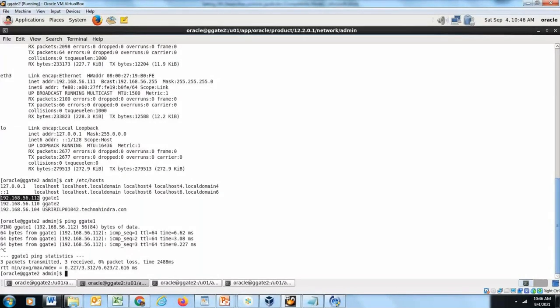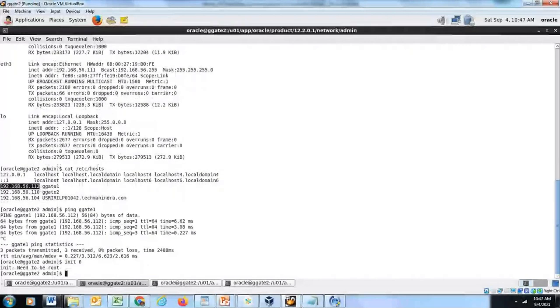And then you can restart this because you have made changes. So you need to restart this virtual box using root. To restart, you can use the command init 6 to implement the change. I'm not root, so that's why I'm unable to restart. You can restart only using root.